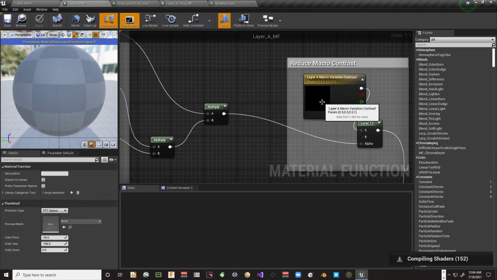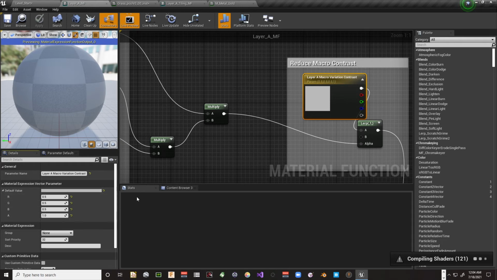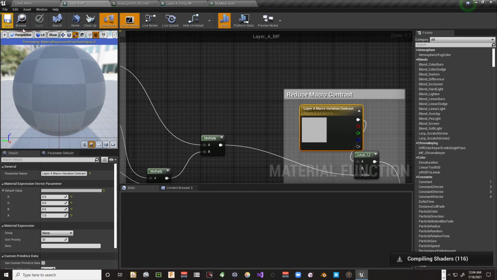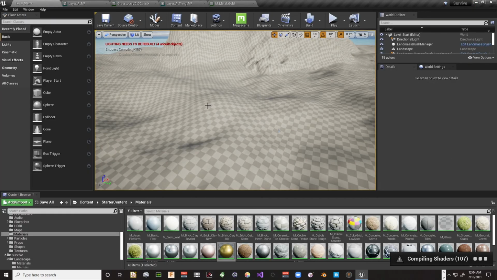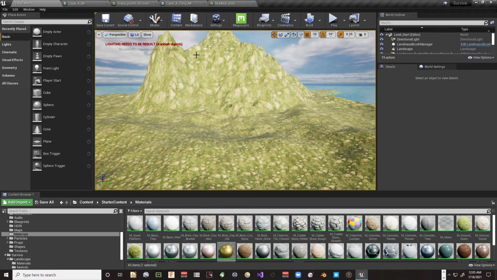So we want to set a default value on it, and I believe their default value was 0.5, 0.5, 0.5, and 1. Here's the default value, 0.5, 0.5, 0.5, and 1. Okay, it's back. I guess it was just thinking for a while. And of course, we're compiling shaders again. Okay, the shaders are compiled, so nothing has changed so far.